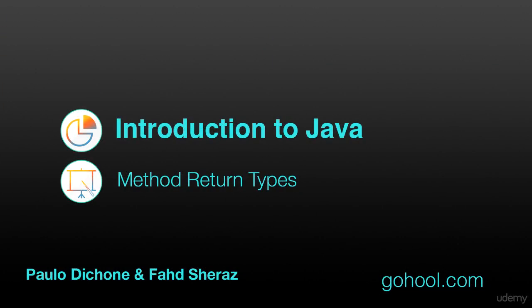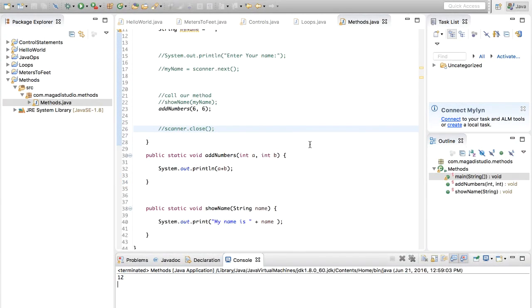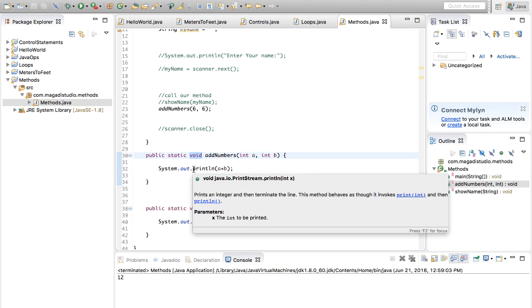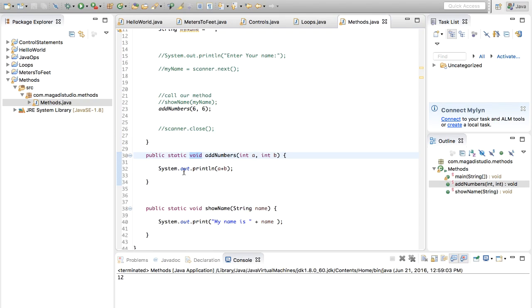Now we can also return values from our methods. What does that mean? Instead of what we did here, as you can see, it says public static void, which means it does not return anything, right? So it returns void, nothing. And we're using System.out to print out the result.